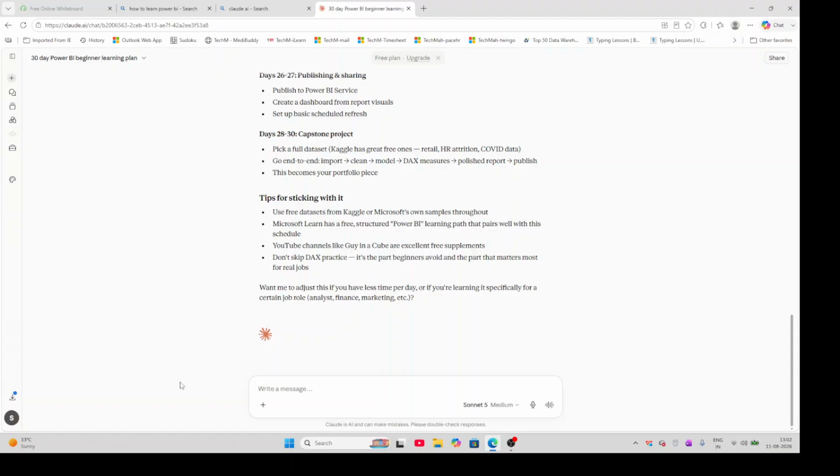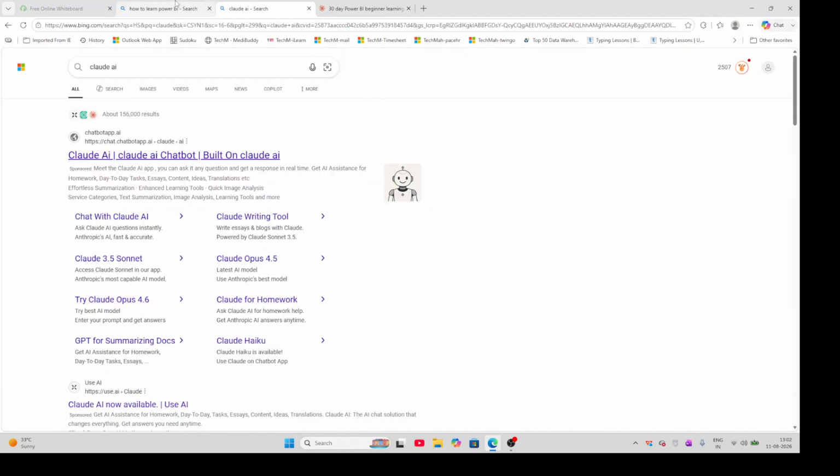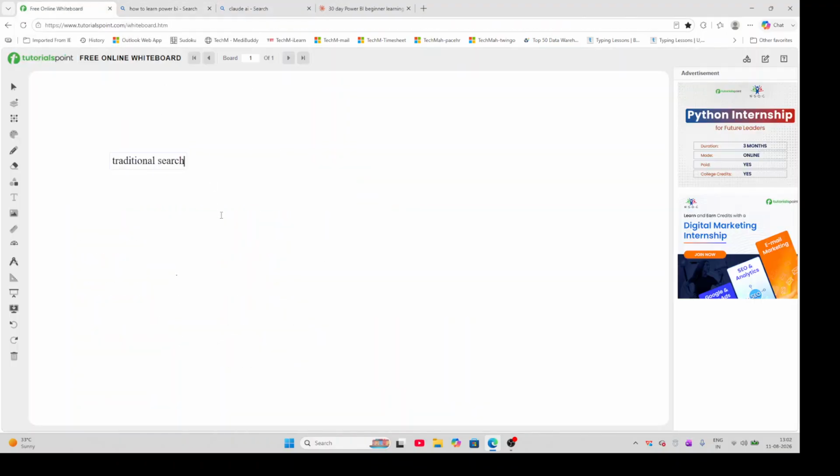Instead of giving us a list of web pages, Cloud creates a response based on our instructions right here. That's why we'll use Cloud. Now I will explain the simple difference between Cloud AI and traditional search. Here I will use traditional search, and on the right side we can take Cloud AI.